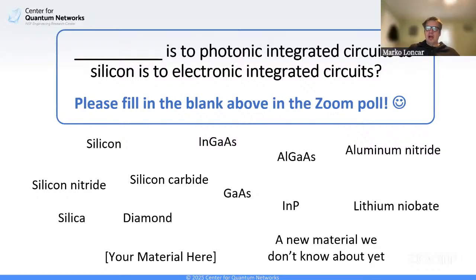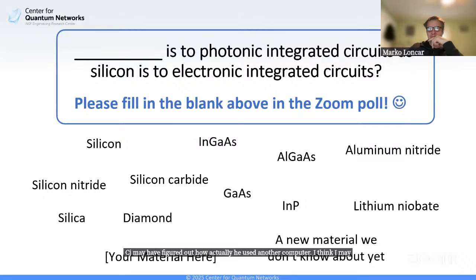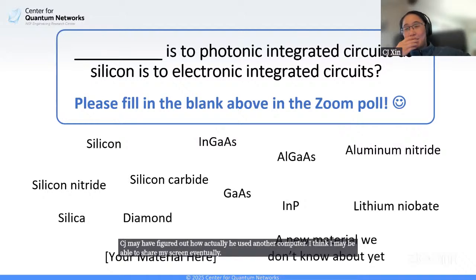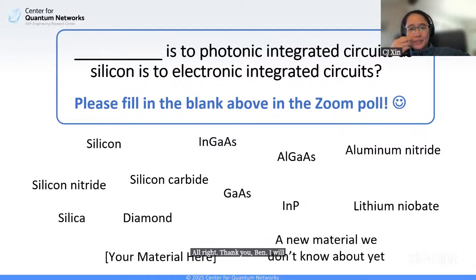CJ may have figured out how to actually use another computer. I think I may be able to share my screen eventually. All right, thank you then. I will switch the sharing over to you when you start your next section.